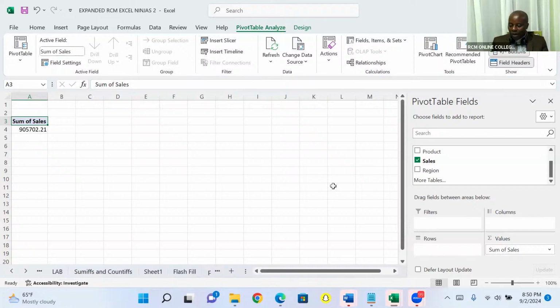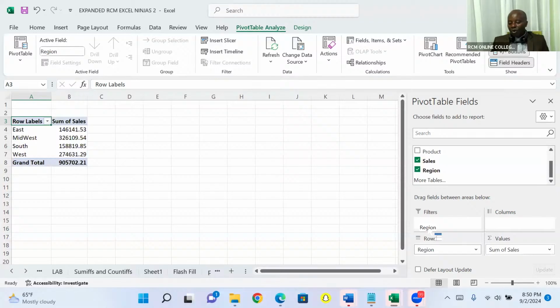It's coming. You drag, you pick and drag. Don't click, you pick and drag. So for example, I would want these regions to be put here on rows. Regions to be put on rows. Things are happening there.